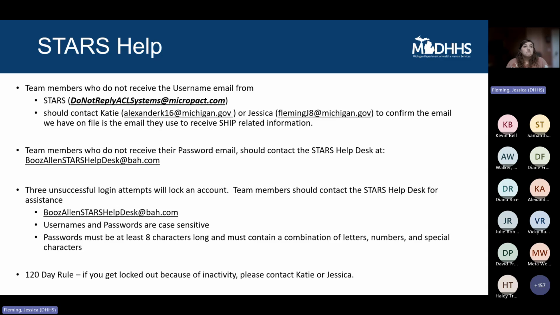Some STARS help, some helpful information. A few different pieces here. Team members who have not received their username email, hopefully you have by now. It should have come from the email address here on the screen, the do not reply ACL systems address. If you did not receive that, or you have questions about that, you can contact Katie or myself and we'll confirm the email address that you have on file with us is the correct email address, because the email address that was originally put into the STARS system may have been quite a while ago. If you've been a team member for a long time, that would be the email it had gone to. It should have come in two separate emails, a username email as well as a password email. If you didn't receive your password email, you can reach out to the STARS help desk through Booz Allen Hamilton.